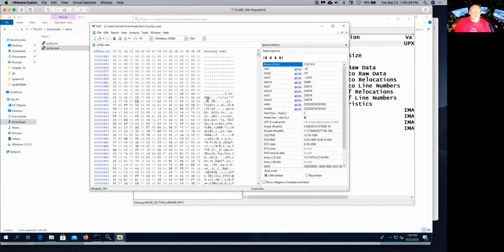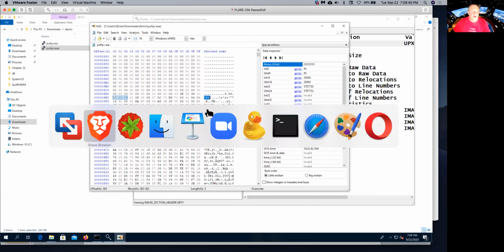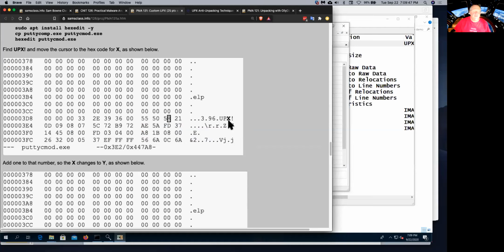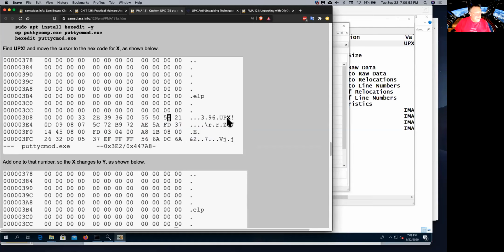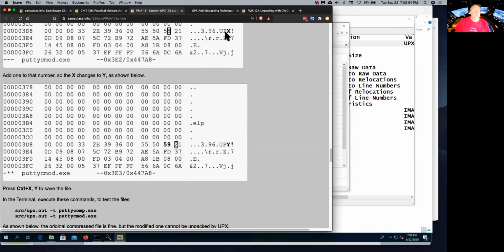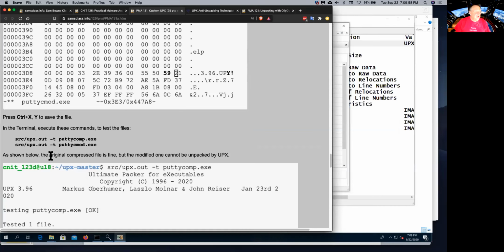So one of the things that the program absolutely does is it looks for this magic string, and if it finds it, then it's ready to run the file and decompress it. If it doesn't find it, then it has a problem. So if you change that from UPX to UPY and save the file, then what will happen is it will still run. You can still launch it and use it. But if you try to decompress it with UPX, it'll refuse to decompress.